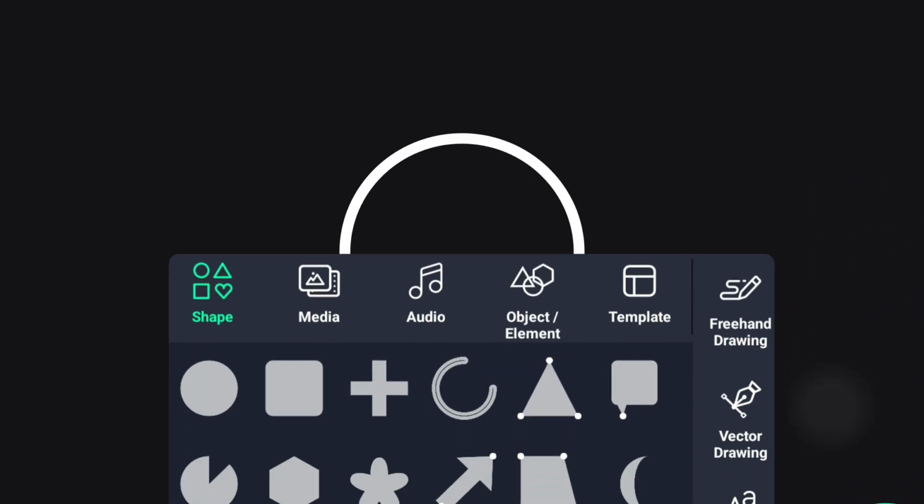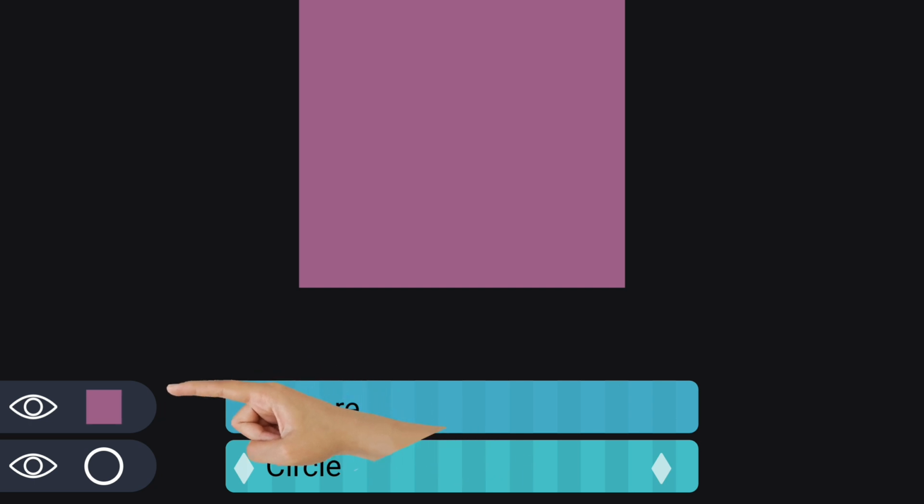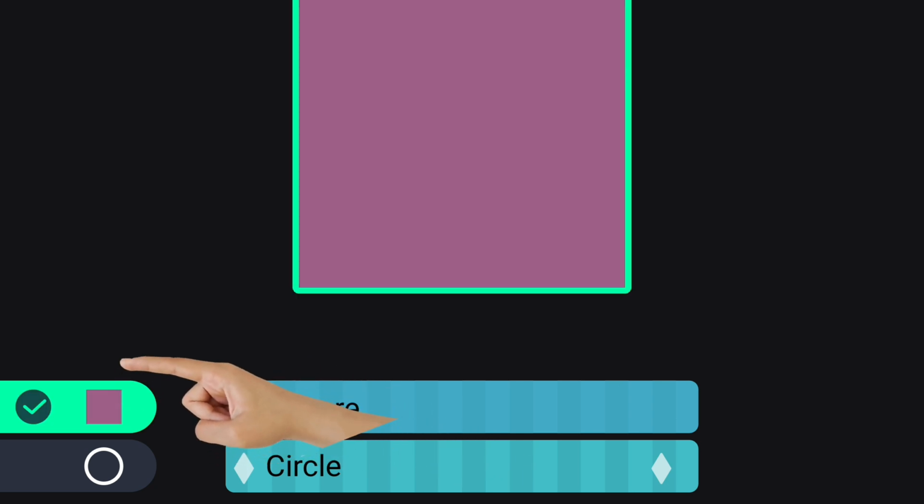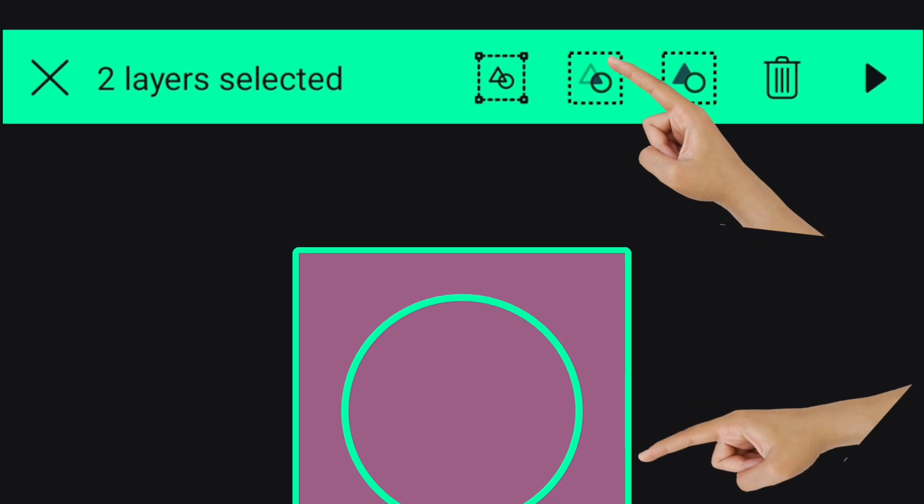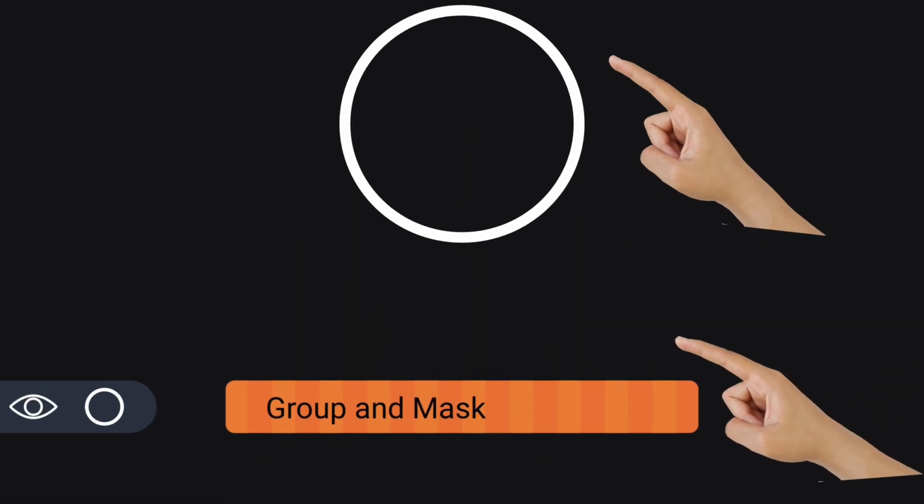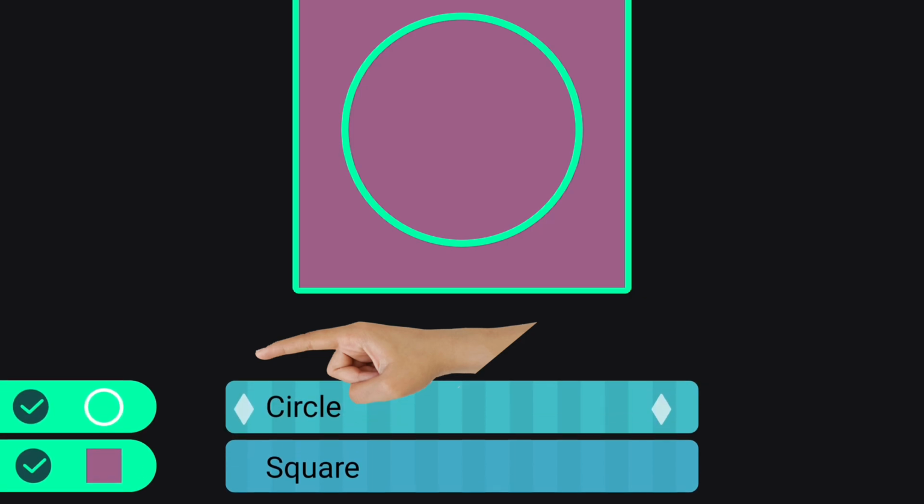Now add a square shape. Make sure it's bigger than the circle. Now mask it by holding on both the square and circle layer until it turns green. And then tap on this button. This will help you mask the layer. Make sure the square is above the circle, otherwise it looks like this, and it's just wrong.